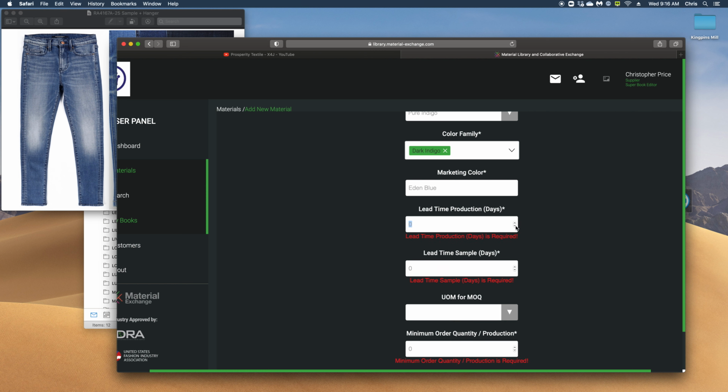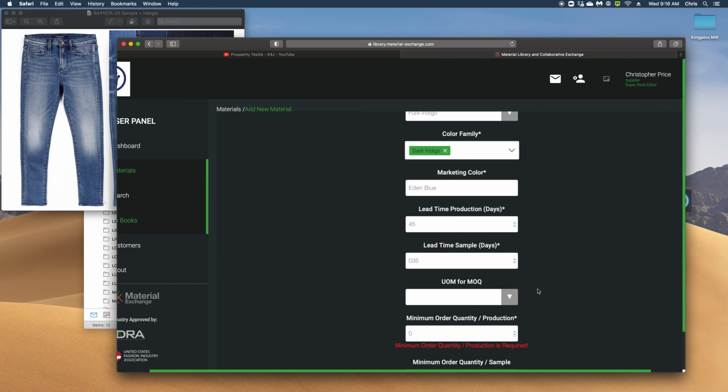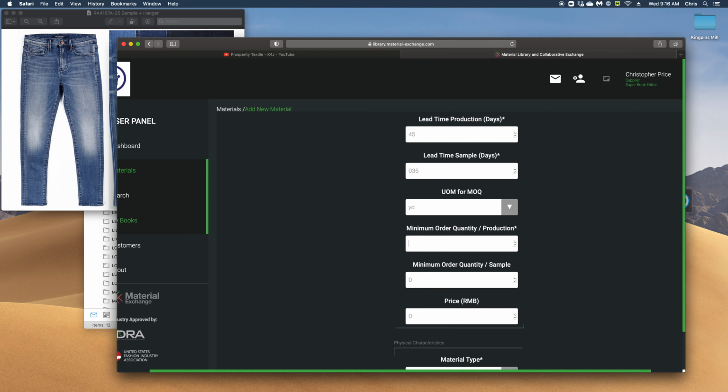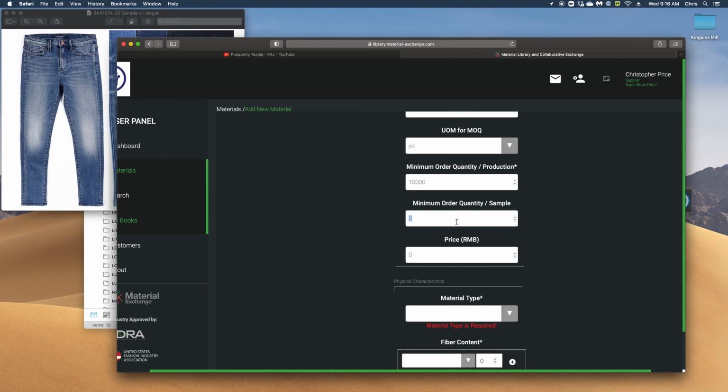It's a 45 lead time for production. Sampling, let's just say it's 35 days. The unit of measure that we're doing all this by is yards. The minimum quantity, let's just say, is 10,000 yards. The minimum sample quantity is 50 yards. I am not going to fill in the RMB price because I do not know that.